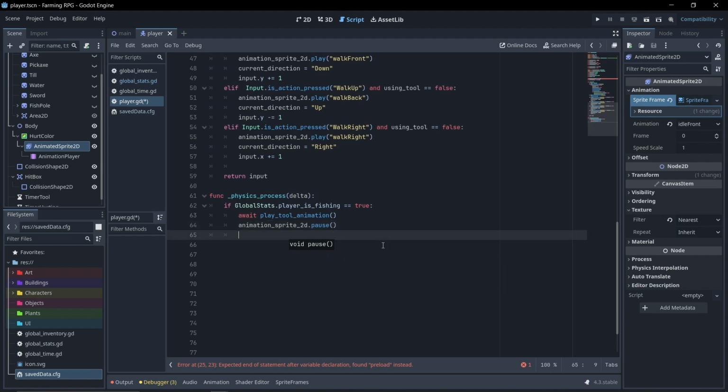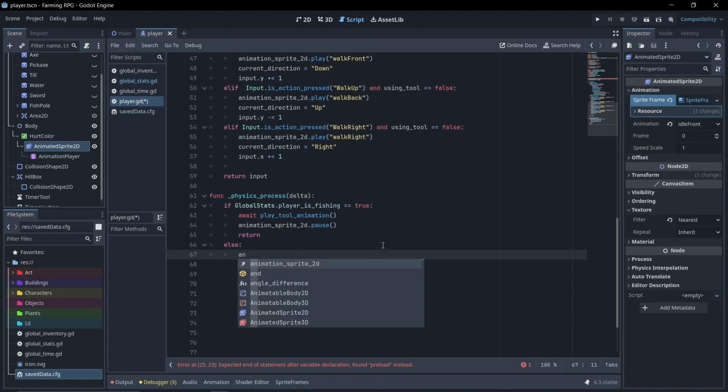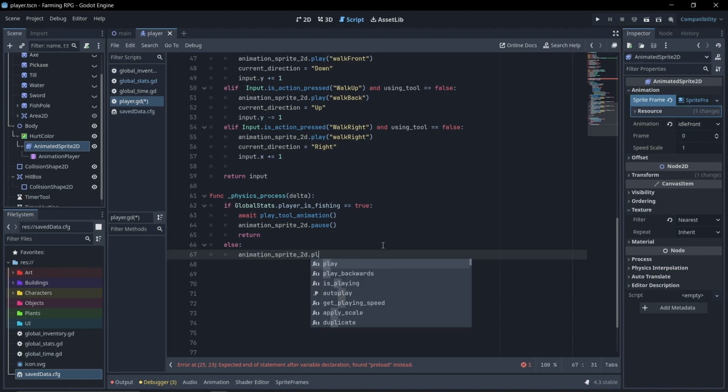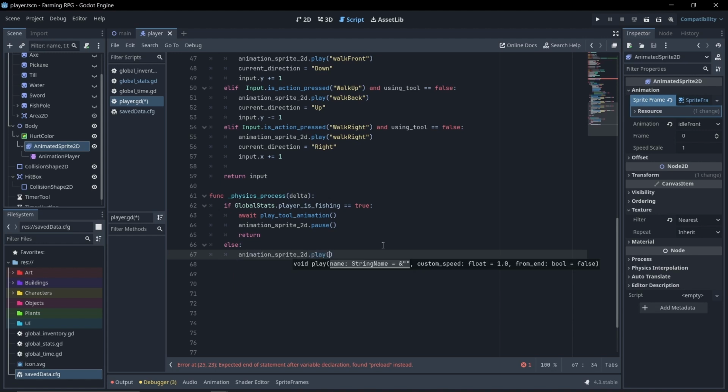And then what we're going to want to do, so it doesn't go ahead and update anything else throughout the game, we're going to do a simple return. All right, awesome. Now if this isn't happening, then we're going to do an else. And we're simply going to go ahead and do our animated sprite 2D dot play to resume anything we're playing. Because again, we want to stay in that fishing animation if we are fishing. And if we're not, then we want to go ahead and continually play the other ones. So that's just a little safety net we have there.